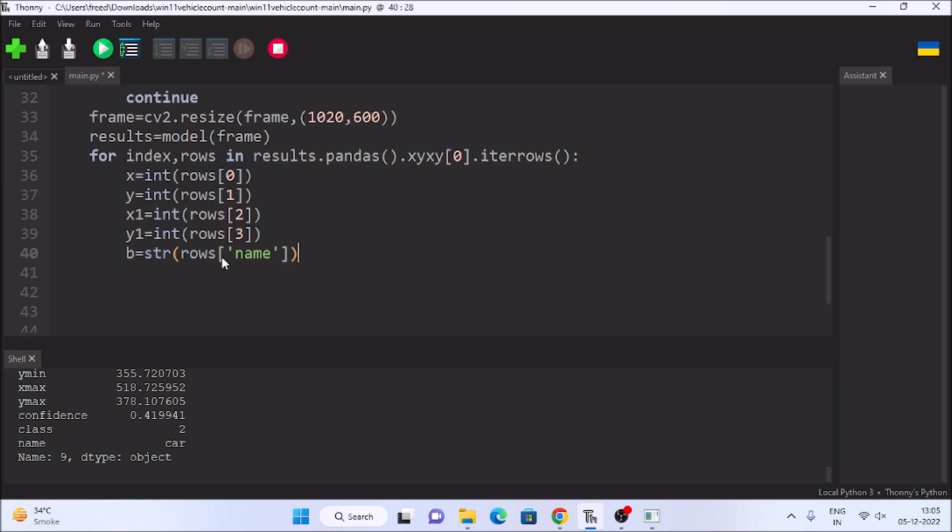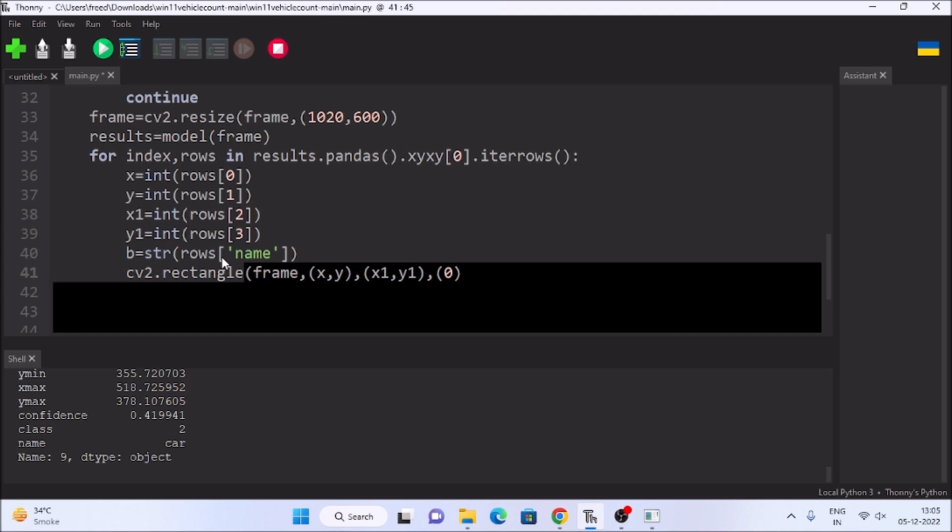So now we have our coordinates. For our purpose we are going to simply draw the rectangle. So cv2.rectangle, and inside that we mention frame, because we want to draw our rectangle on our frame. Then our coordinates, x and y, then x1 and y1. And then the color, let's say red.